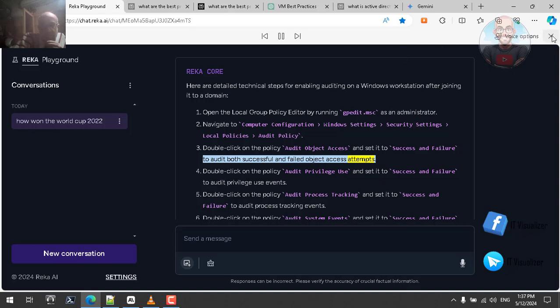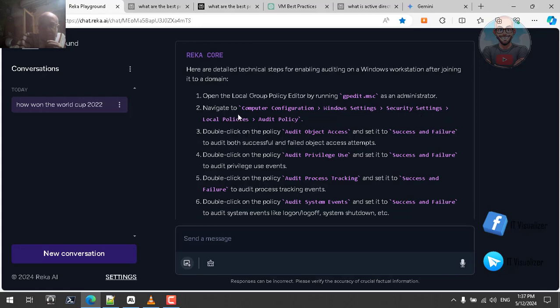Okay, there seems to be a problem with the read out here. We can see that we open the local group policy editor or the group policy management console from the domain controller. Then we can go to computer configuration, Windows settings, security settings, local policies, audit policy. Then we can tell him to double click audit object access, set to success and failure to audit both successful and failed object access attempts.